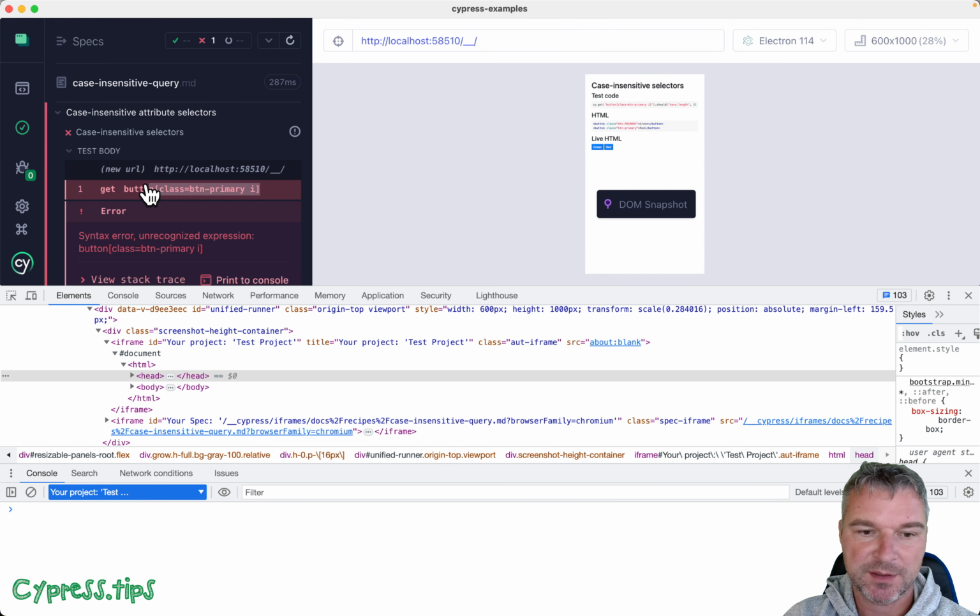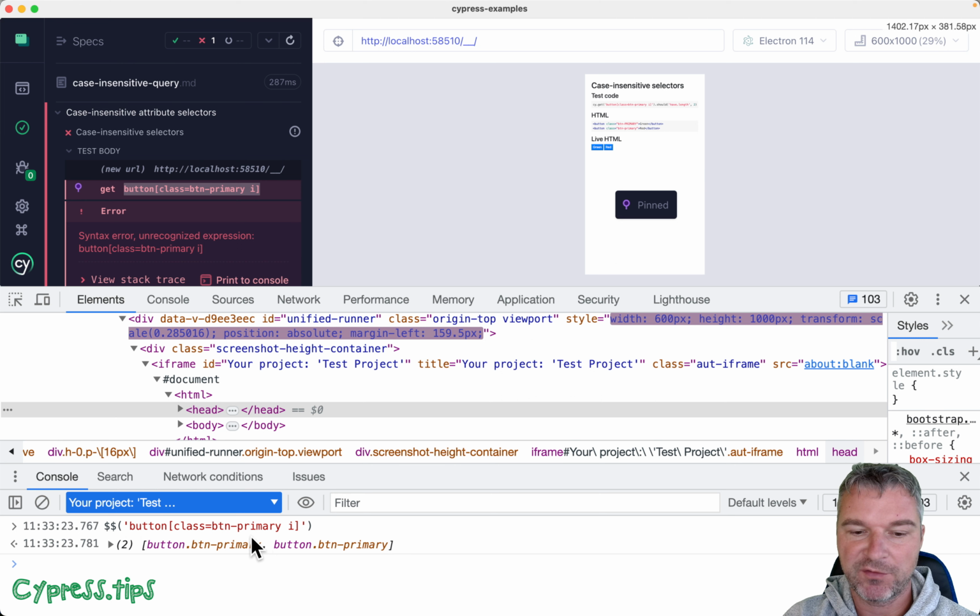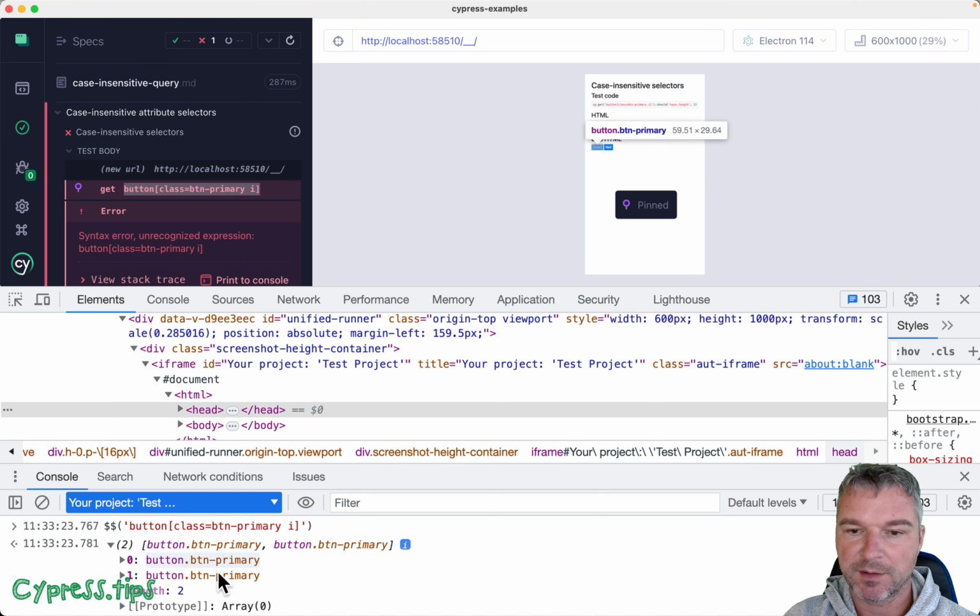If we just select the selector and we use the built-in query selector all command, right, which has a shortcut $$ in the browser, notice it actually shows both buttons, right? You can see run too. So this is a valid CSS syntax.